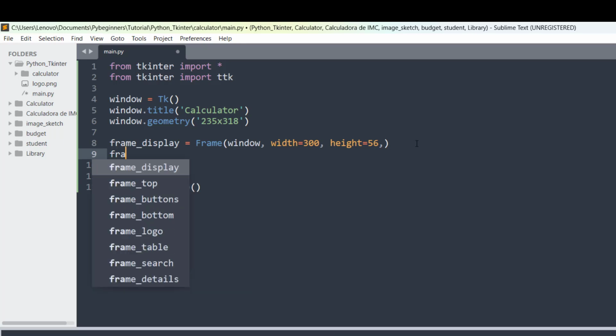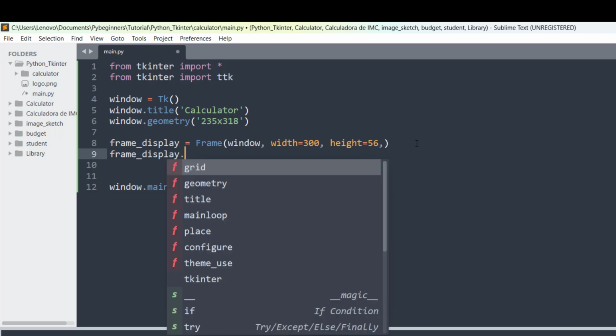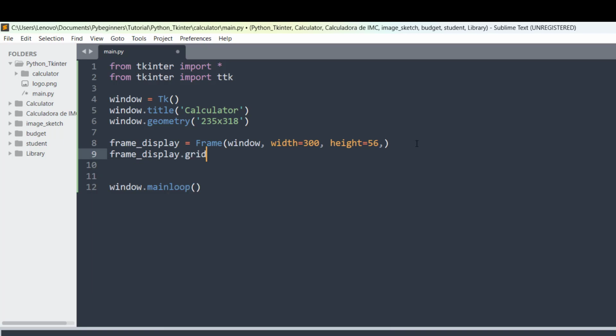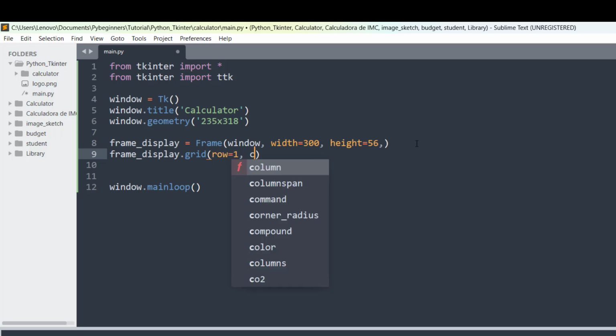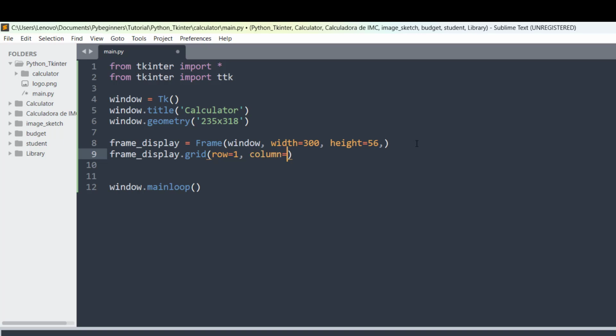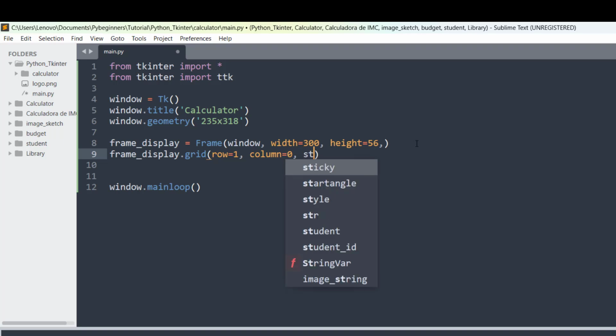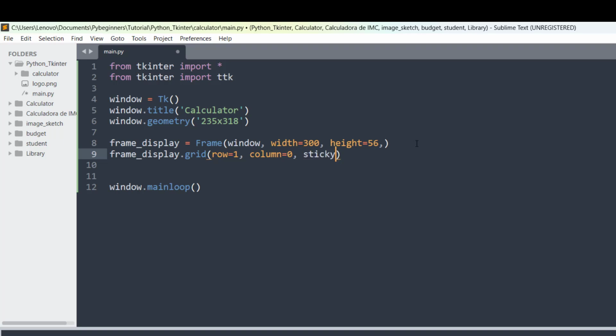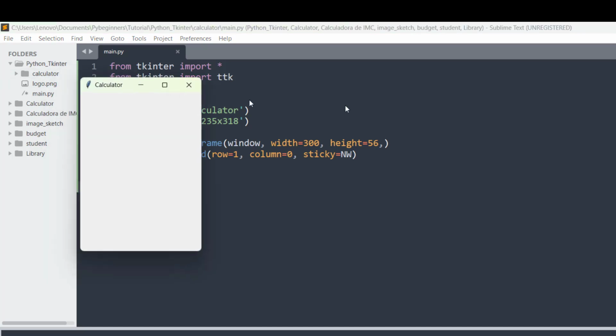Let's say frame display dot grid, which is better for these things. Grid, open and close. Let's create row, which will be equal to 1, comma, and a column, which will be 0, comma, and let's use sticky, which will be equal to NW, which means northwest. Save, and if I run this, we have here our first frame.